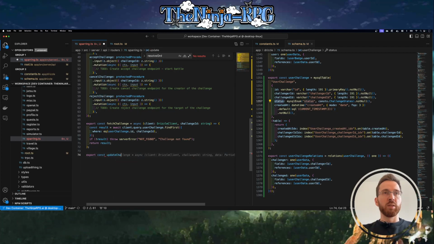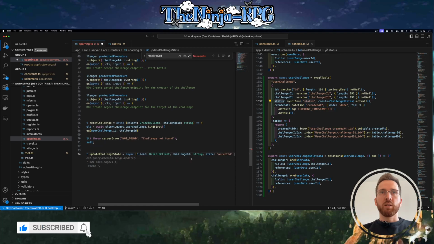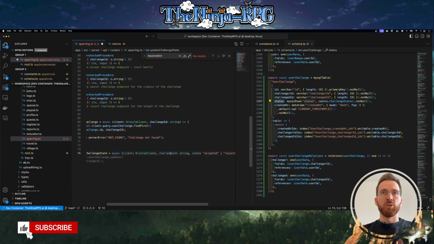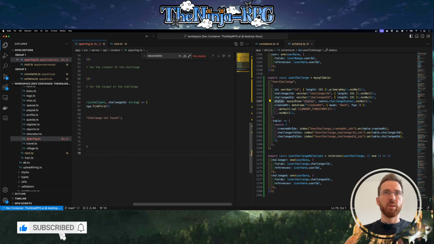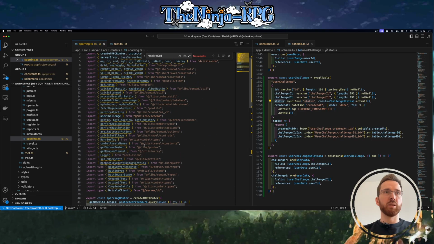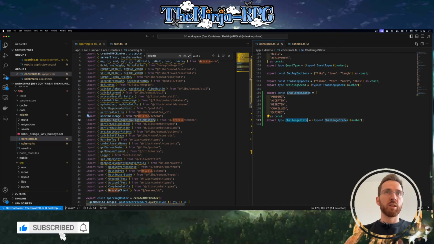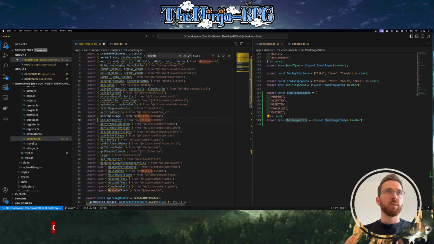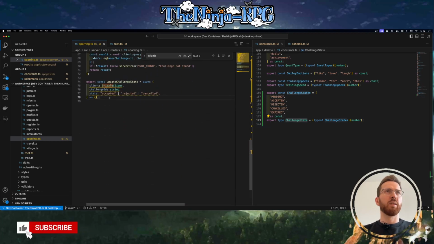Call it update challenge state. Async, it needs a challenge ID and a state, which should be of this type we defined previously. So let's go here. We have Drizzle. What did we call it? Call it challenge state. Let's import that one. Type from constants. And that is what we will use here.